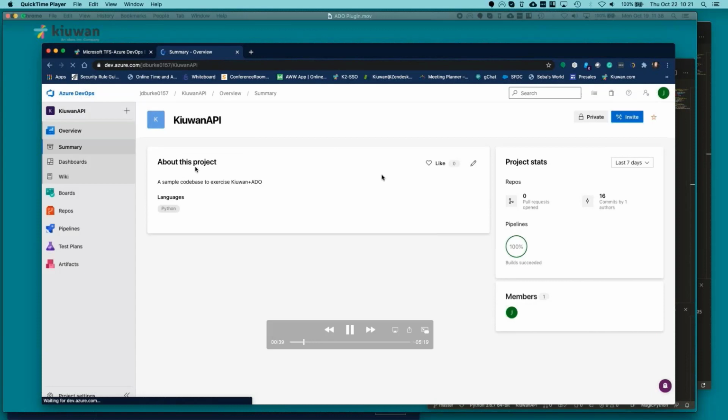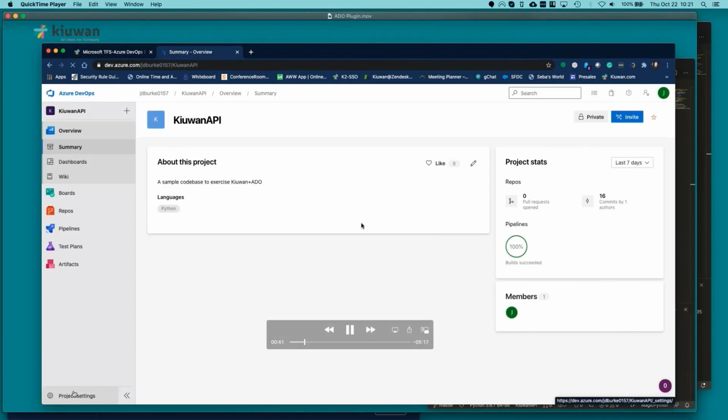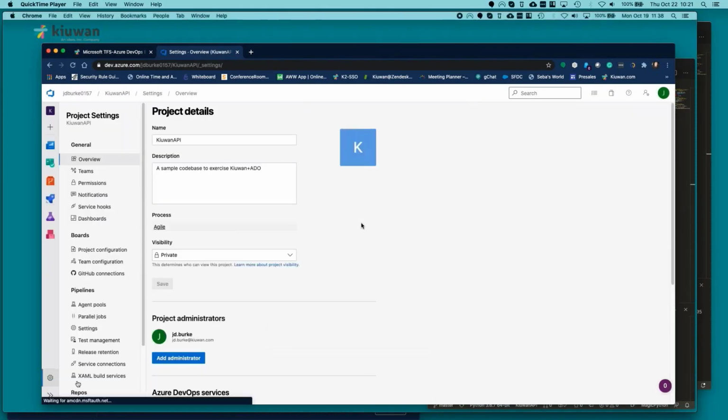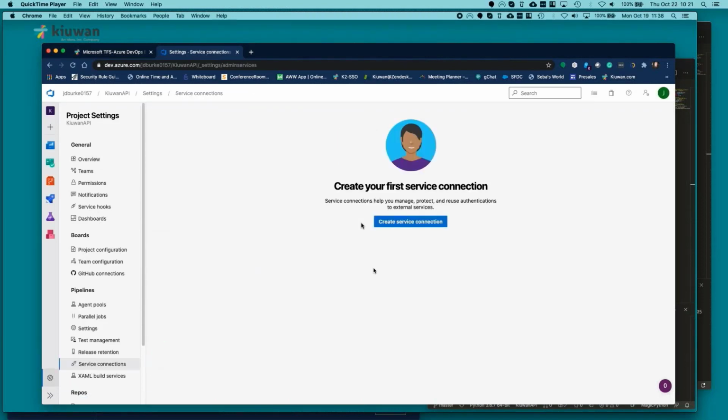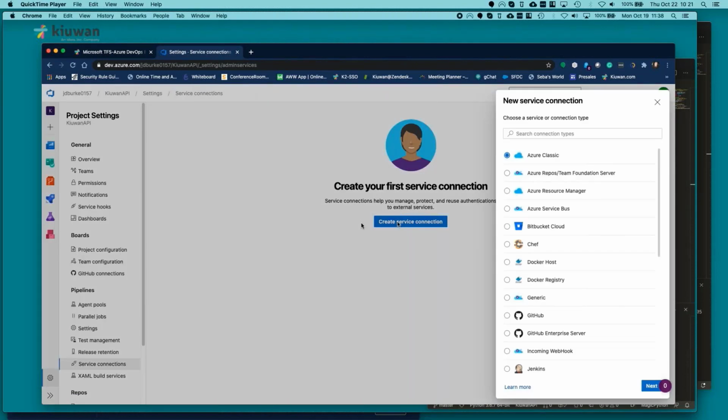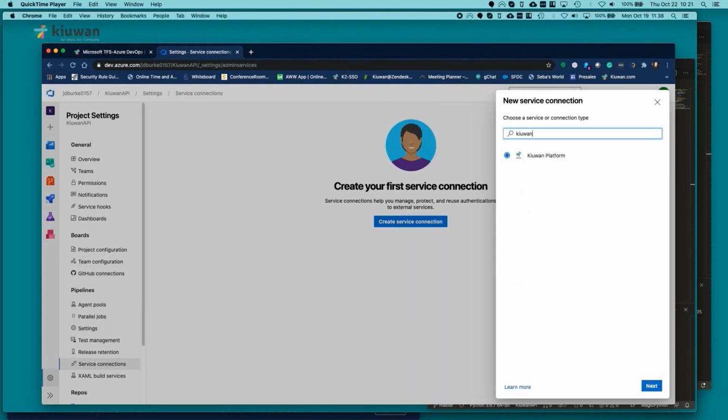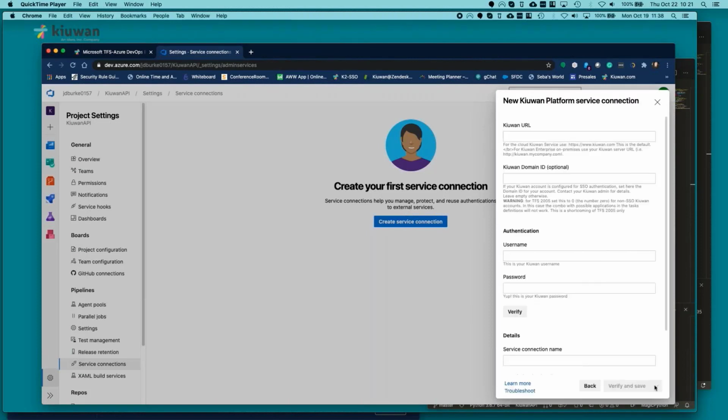So I clicked into the project, clicked on project settings, went to service connections, and created a service connection. And to do that, I searched for Kiuwan and found the default container. Populated that with the SaaS URL, because I'm using SaaS as opposed to our on-premise version of Kiuwan. Then I went ahead and typed in the username and password.